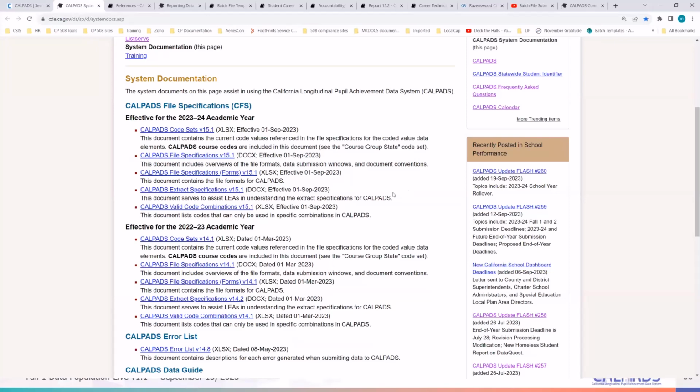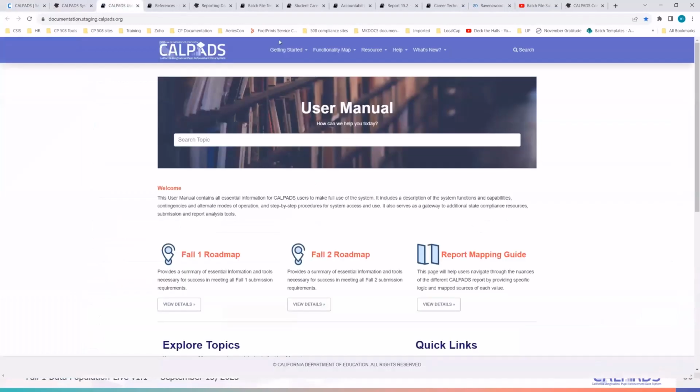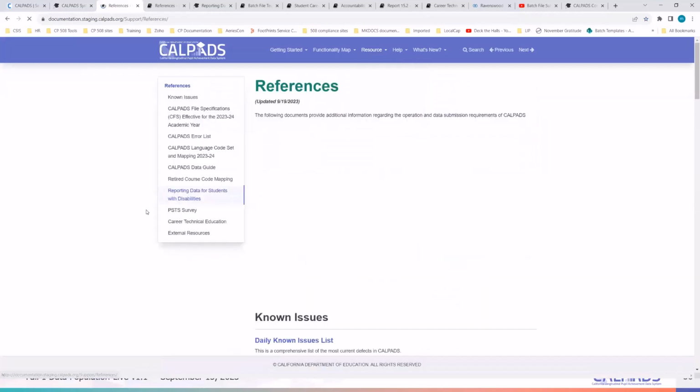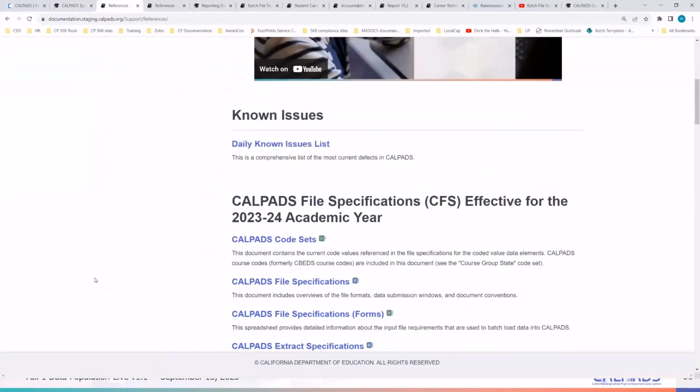However, sometimes there is a delay when CDE updates this. So I would rather have you go to the user manual, okay, and then go to resource, and then go to references. As you can see, there are also the batch templates here, which I will discuss once we do some demos. Okay. So let me just increase the screen here.